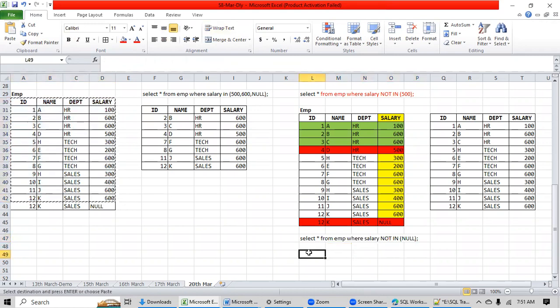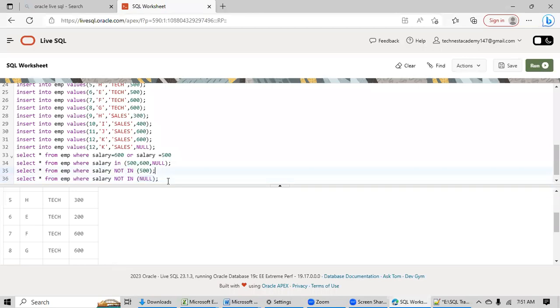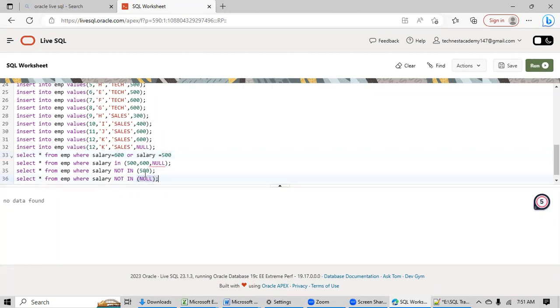Okay. Fine. Let me run this query. Now check the output. Oh, what happened? The engine is telling no data found. Hold on, let me complete. The engine is telling that we don't have any other record apart from null. Correct? So this is very strange.